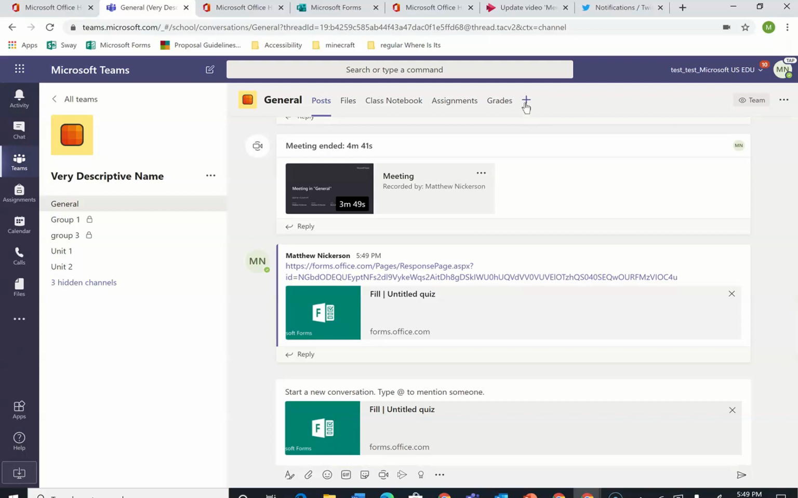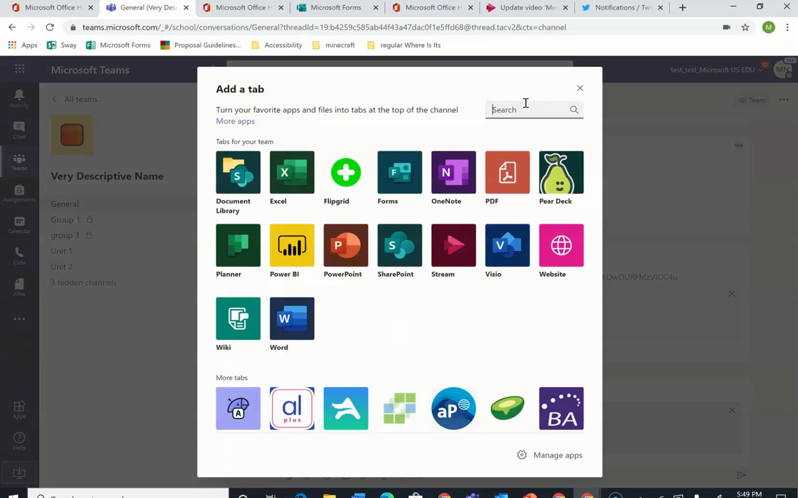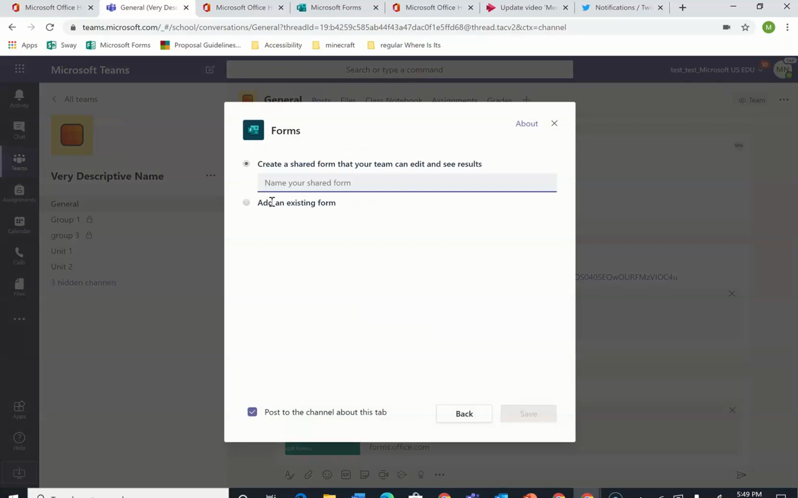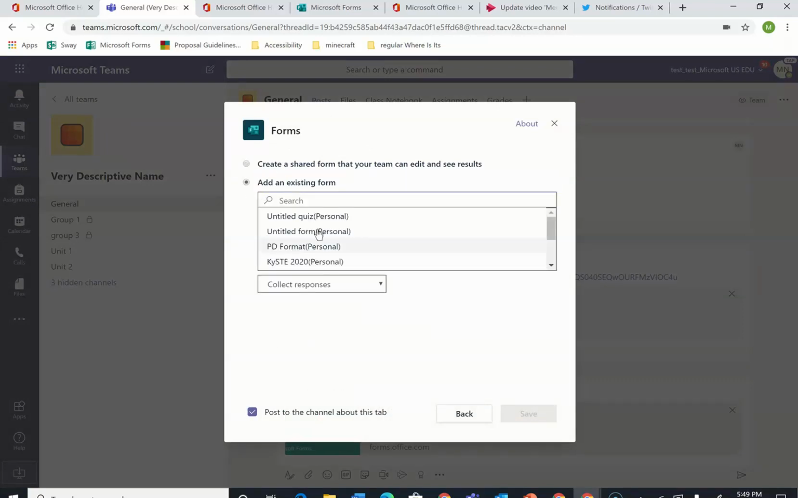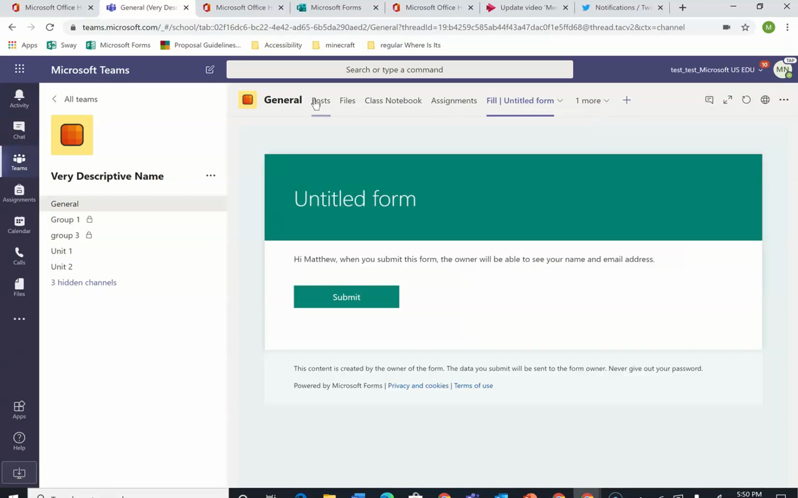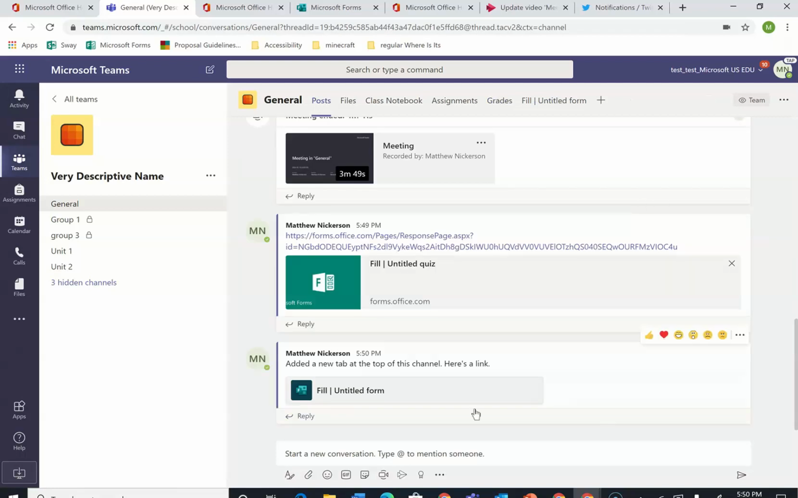You can also click up here and click on Forms, and you can create one here, or you can search for ones that you have recently made. I didn't name either of these, but this was the one that we just made because it's at the top. If you choose to post to the channel about this tab as well, then you will have the tab showing it, and you will also have in the posts yet another example of that form.